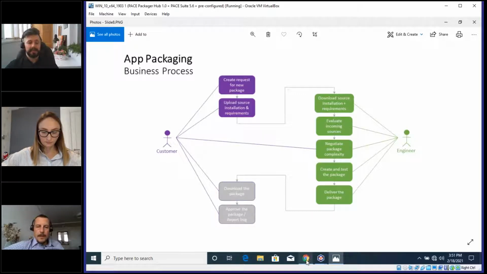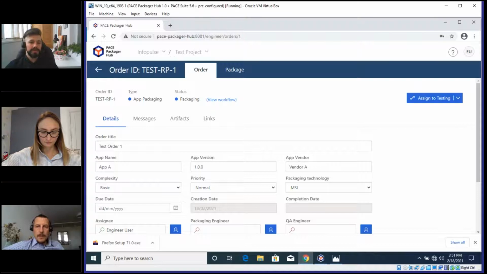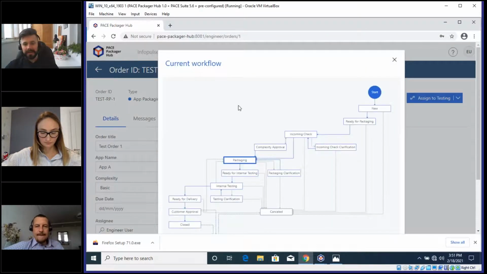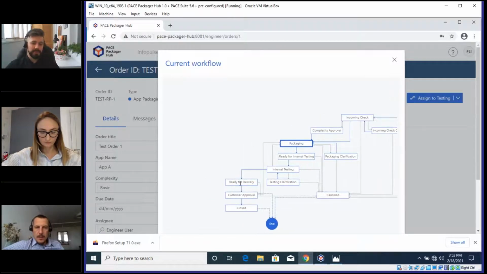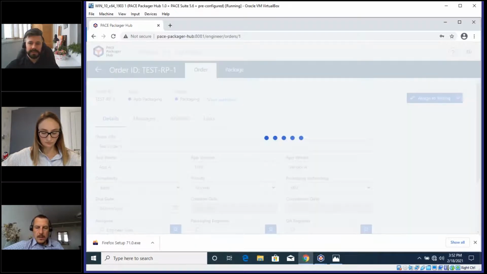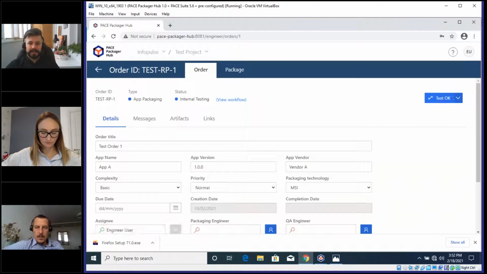And this can be done if we go to the web portal. In the order, again, in our workflow, we need to set the respective status. From the packaging, we need to move this order to the customer approval, ready for delivery, and then customer approval. So let's click assign to testing, start testing, test OK, and send to approval. And as you can see, the order is in the customer approval status.